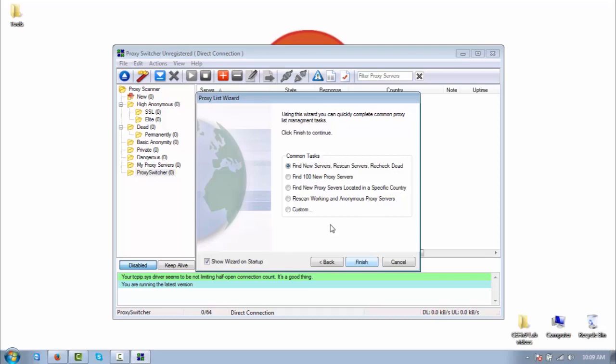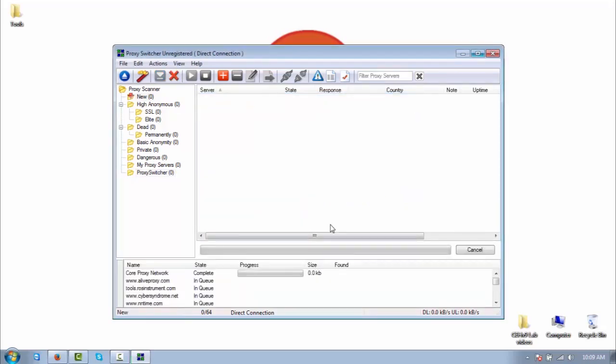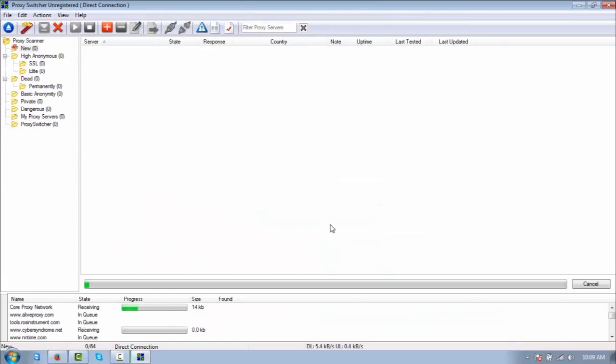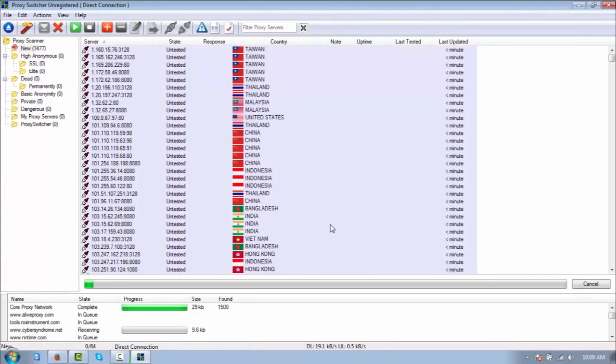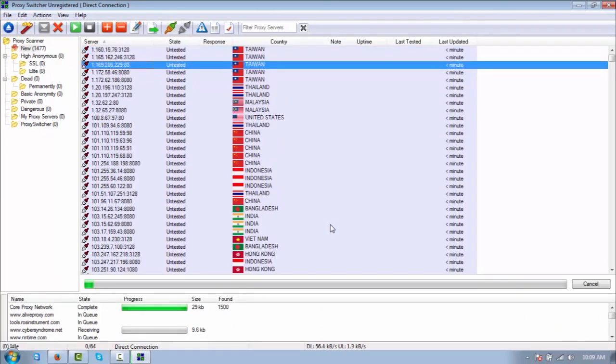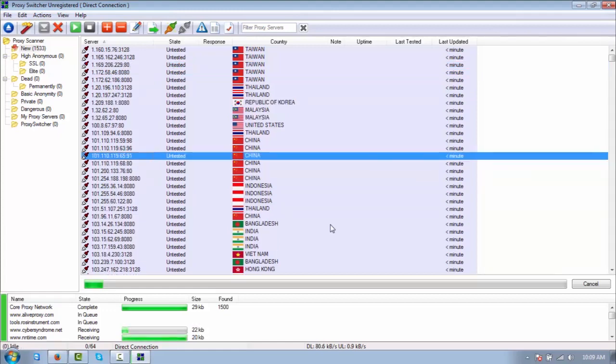Then finish. So you can see the detail. And test it. These are a number of the servers we have. A list of the download proxy servers appears. You can see in the right pane here, shown simply, the multiple IPs with the port.